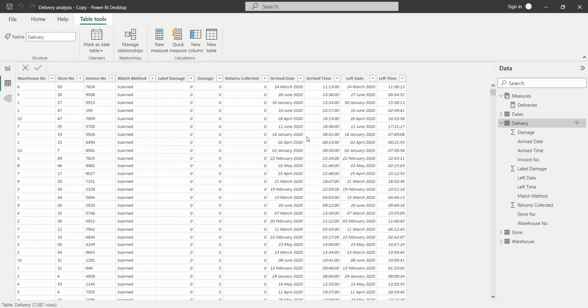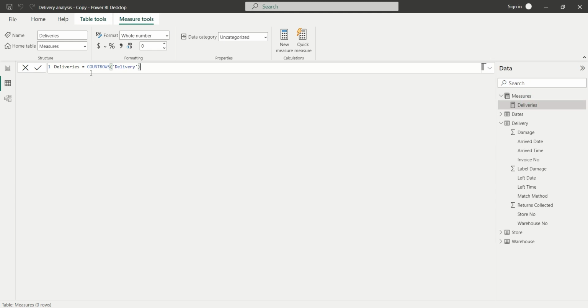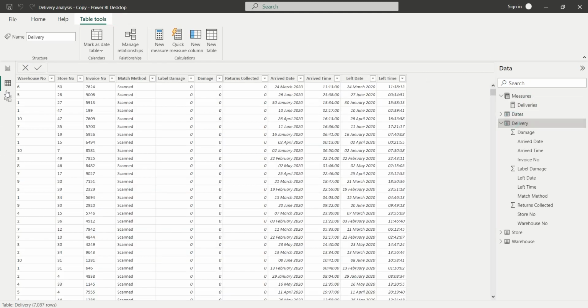Altogether this is possible with the help of DAX, which is Data Analysis Expressions. So first we are going to create different measures for this. I have already created the measure for total deliveries. So the next measure we are going to create is total damage for returns.